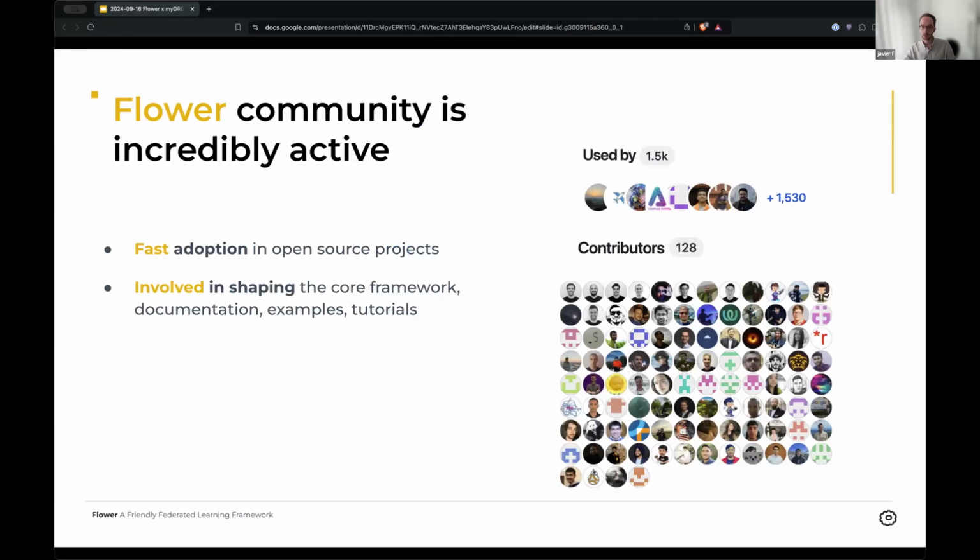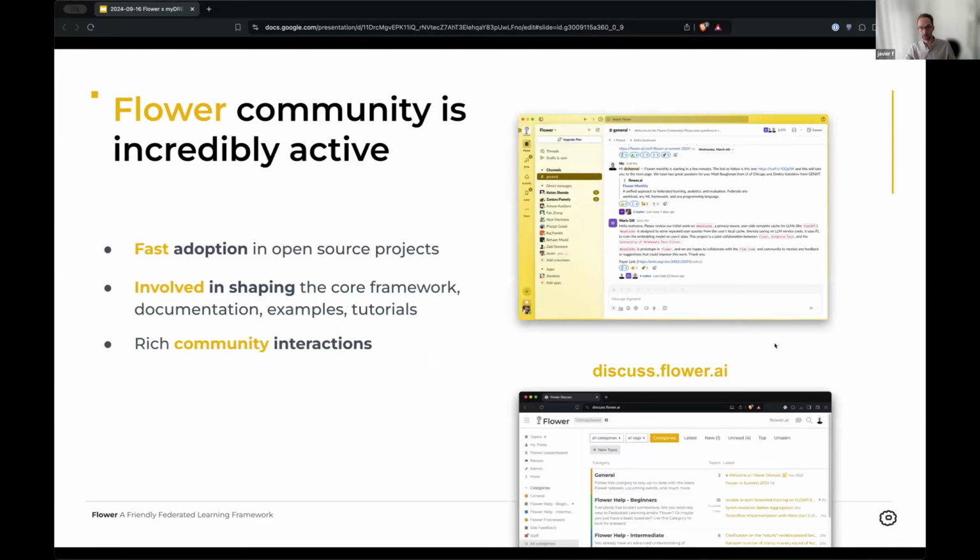And Flower, as I mentioned earlier, has been used extensively by researchers, collaborating many times in the open, asking questions on Slack or in Discuss, finding collaborators in those settings, as well as finding other engineers working in production environments that share some tips on how they manage to implement certain features with Flower.